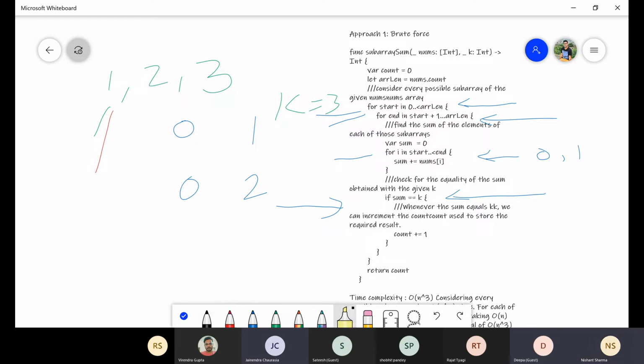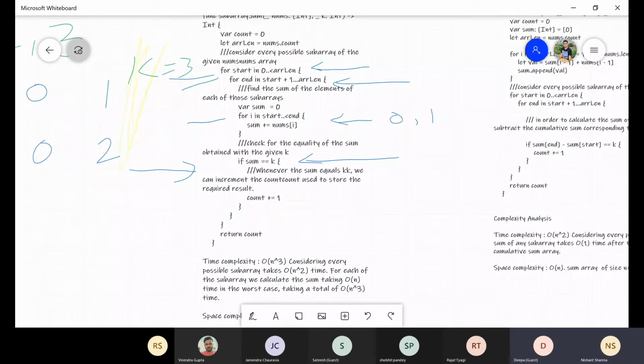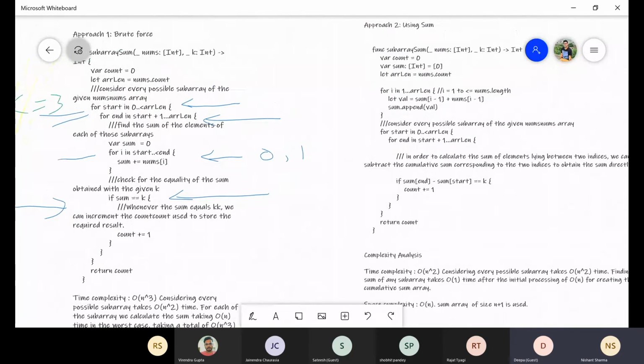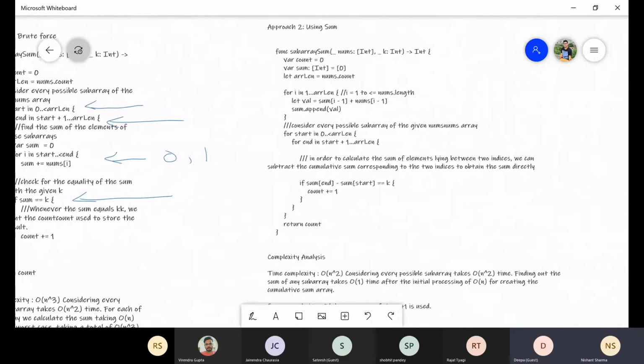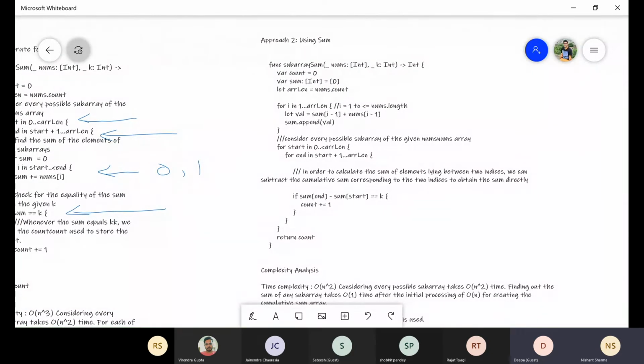Okay. Any other question? Okay, then let's move to another approach, which will be a little bit optimized from this solution. So the current solution is of time complexity order of n cube. Now we will try to optimize the solution to n square.